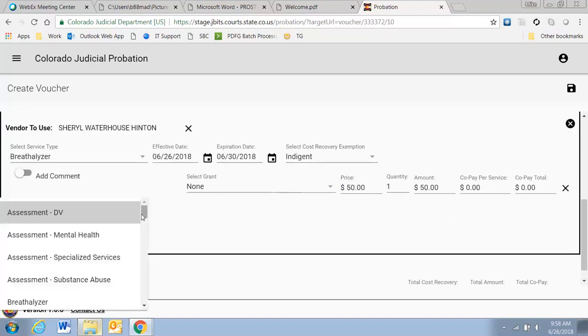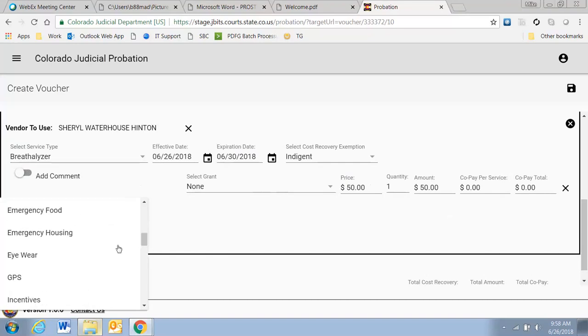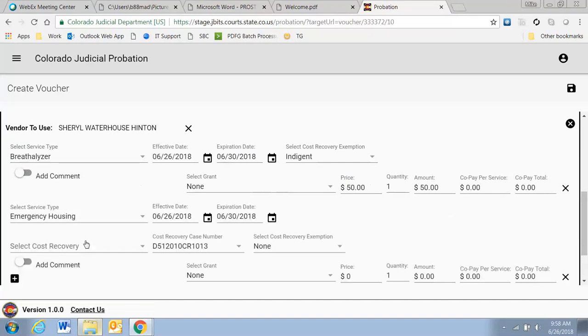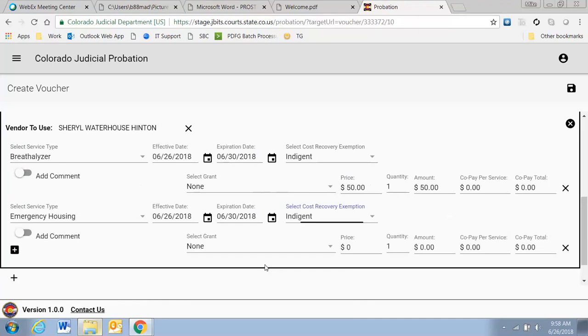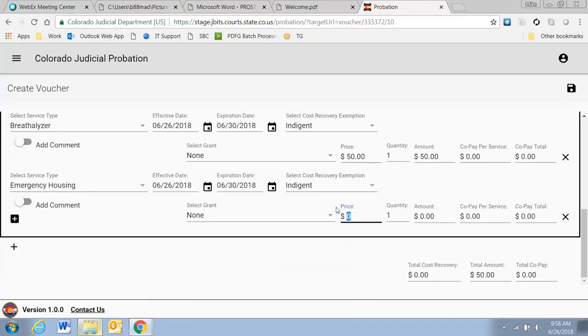And they also need a place to stay. So I'm going to say that there's some emergency housing. And we'll say there's $200 for that. And if this person needed to take, let's say, multiple breathalyzers throughout the month, or they're coming to group multiple times, they can actually change the quantity here as well. So you can see this is $50 times 4, $200, and then $200 for that housing. At the bottom, you can see here the total is $400 for that.